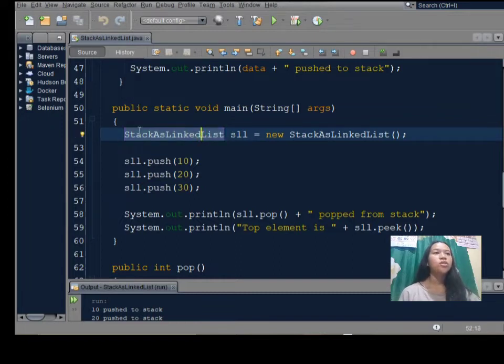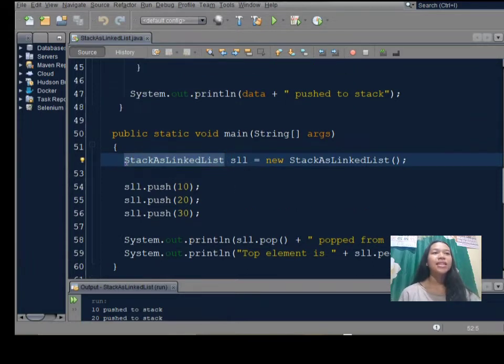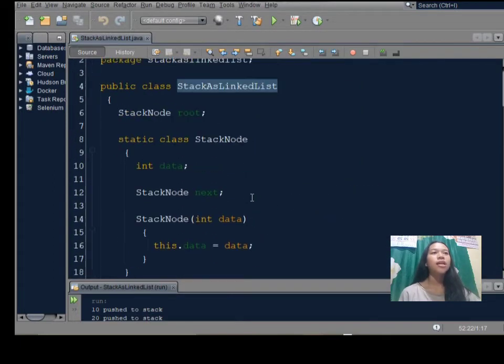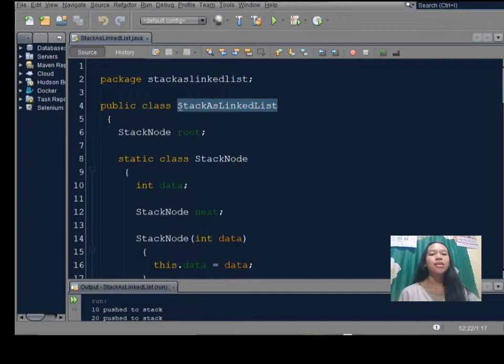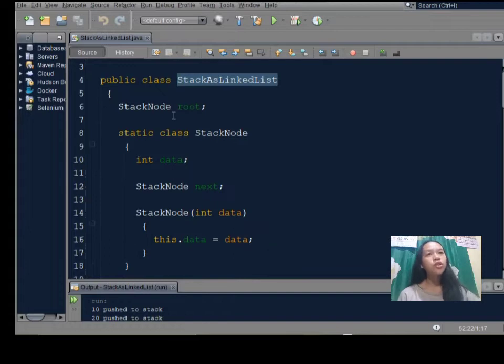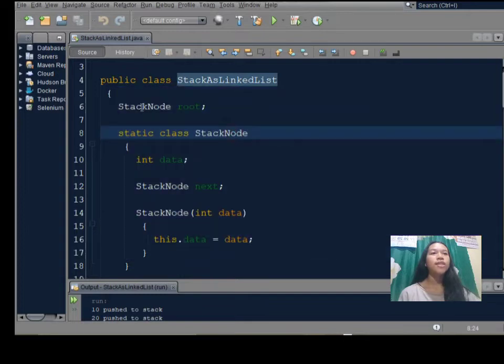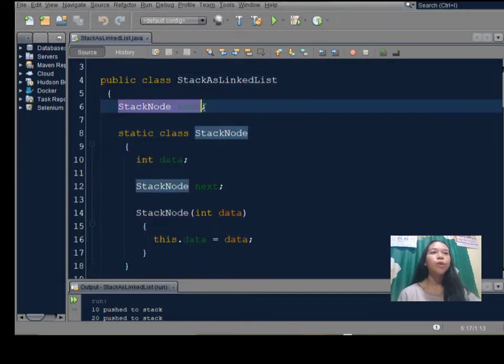The instantiation variable triggers the public class, which is StackAsLinkedList. When the program reads the instantiation variable, it is triggered, then the program will jump to the public class. As you can see, StackAsLinkedList is highlighted here too. It was triggered by the main method. After it is triggered, the following block of code will be executed. We have here StackNode root. This line of code also triggers the static class StackNode.